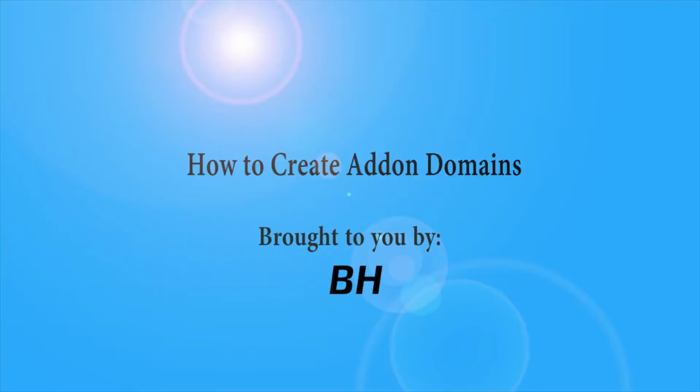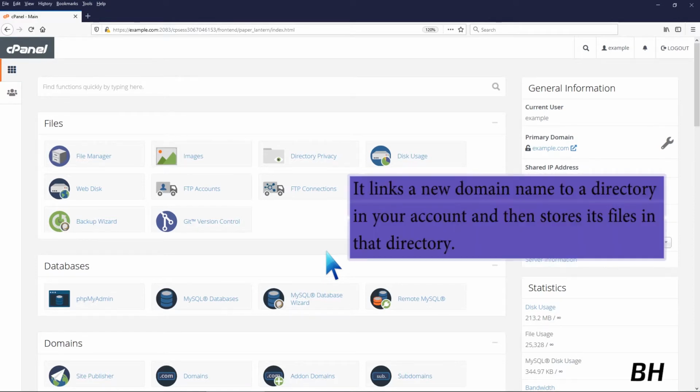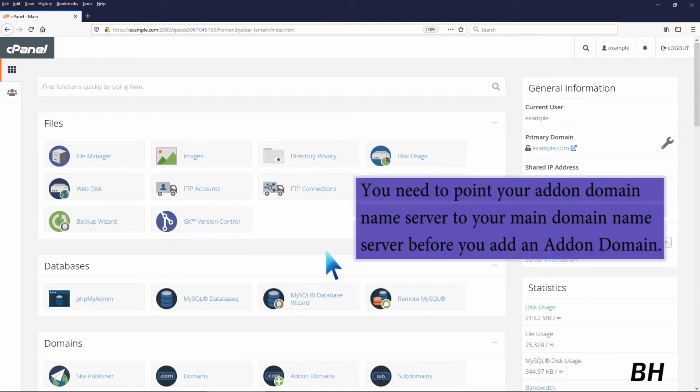How to create add-on domains. Add-on domains allow you to control multiple domains from a single account. It links a new domain name to a directory in your account, and then stores its files in that directory. You need to point your add-on domain name server to your main domain name server before you add an add-on domain.